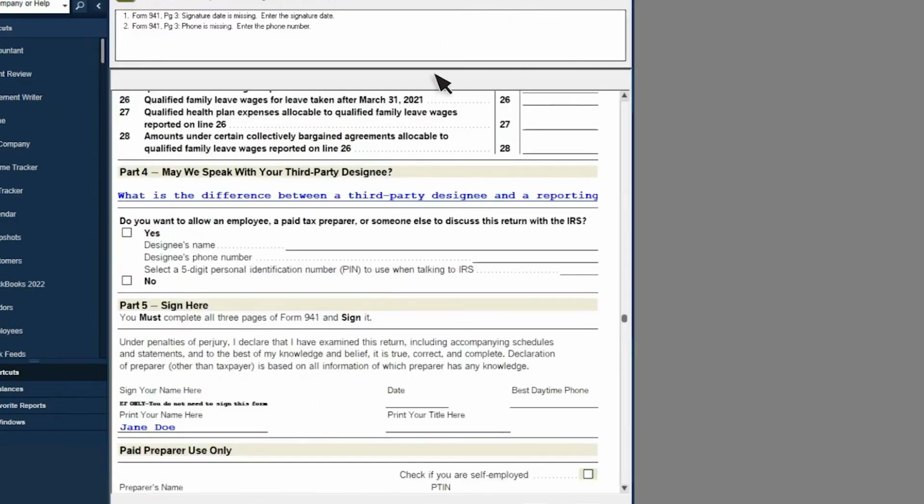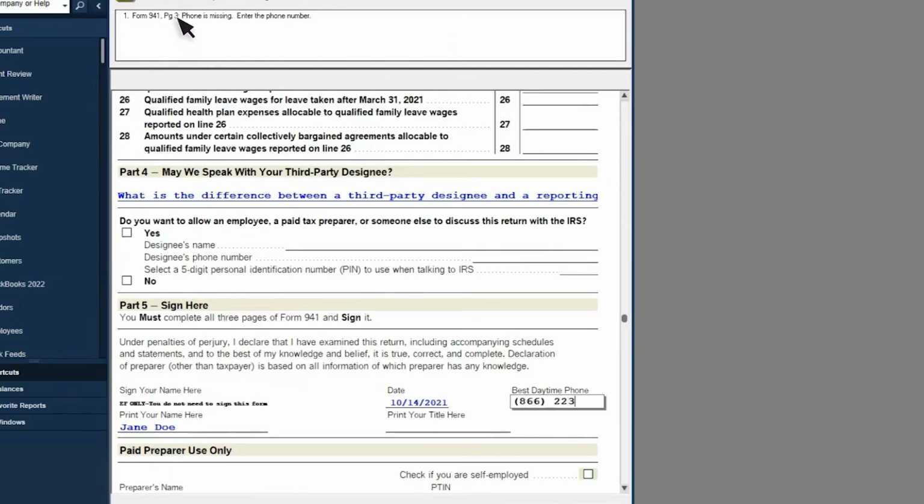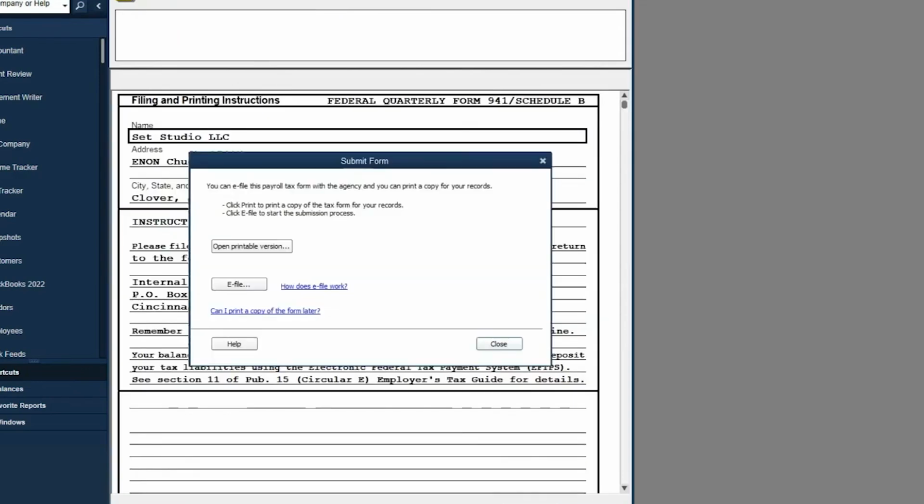To print, select Open Printable Version, then Print PDF. To e-file, enter a 10-digit IRS e-file PIN and follow the on-screen instructions.